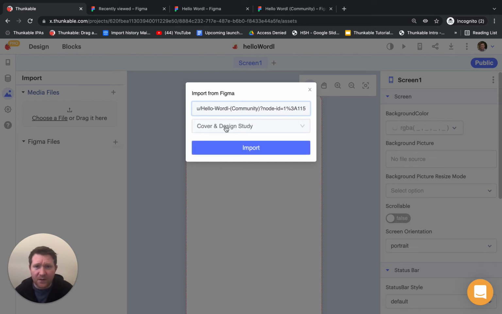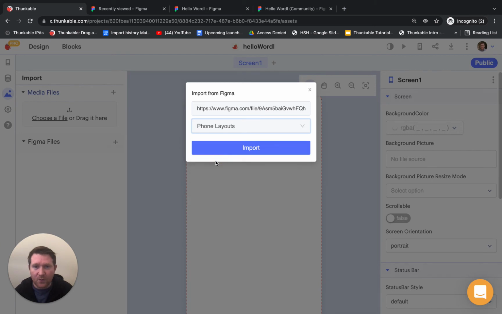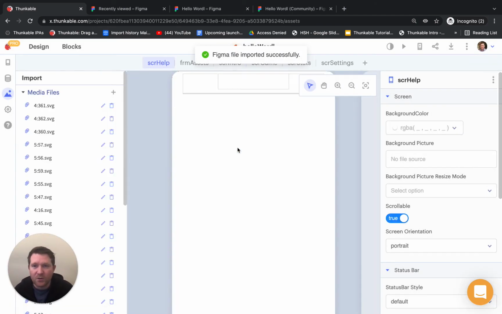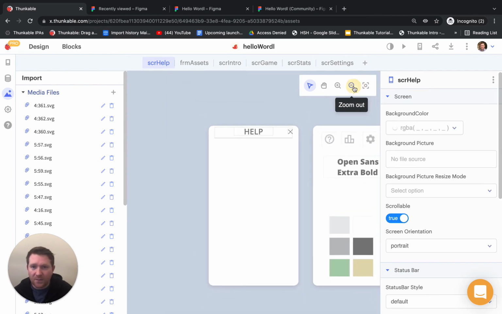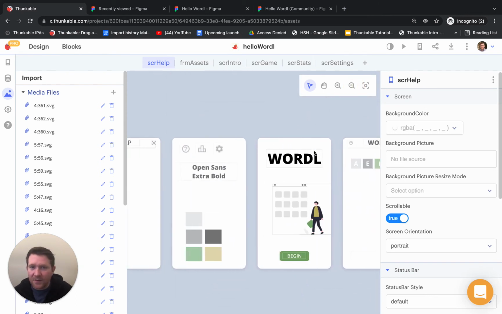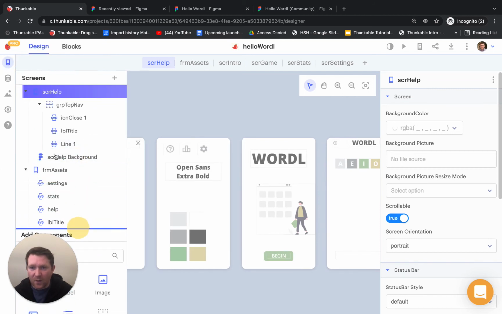This might take a second to load, and it gives us the option here of those pages. So recall that phone layouts is the one with all of the phone screens that we need. Let's go ahead and click import there, let that process for a moment or two, and what we should have is the design. So I can zoom out here in my designer. I can see they're maybe not in the exact order that I would like them to be in, so it's not a big deal here to rearrange.